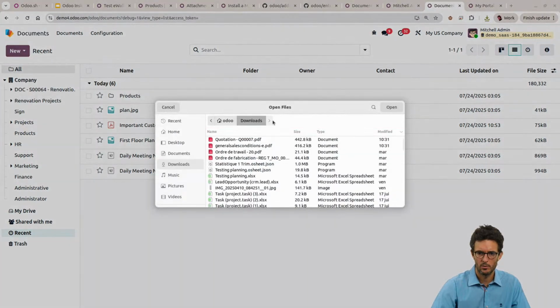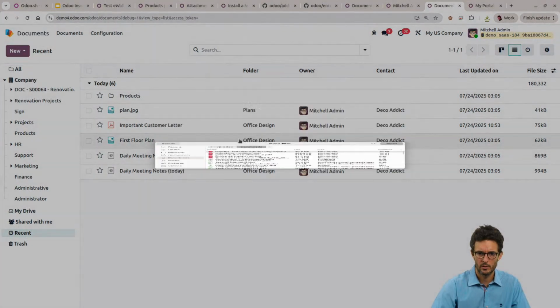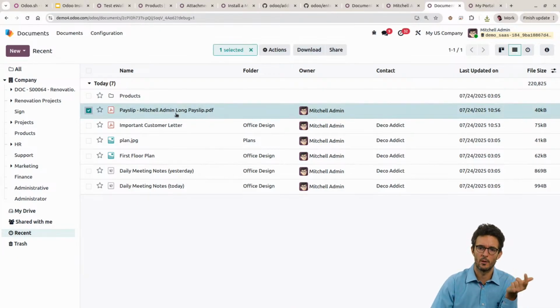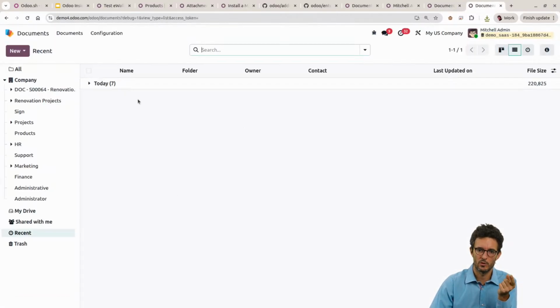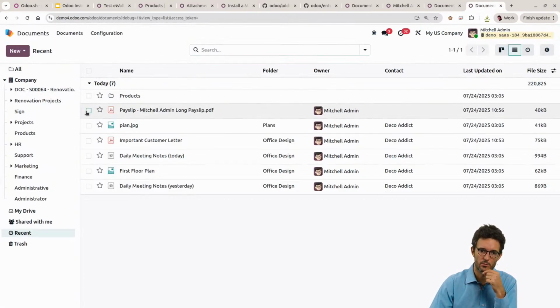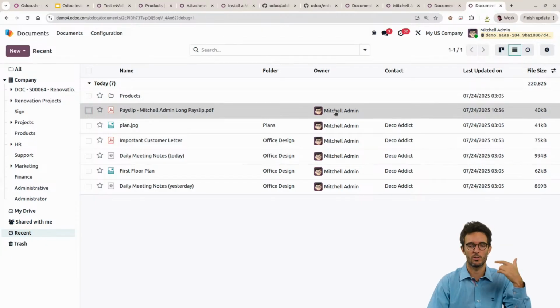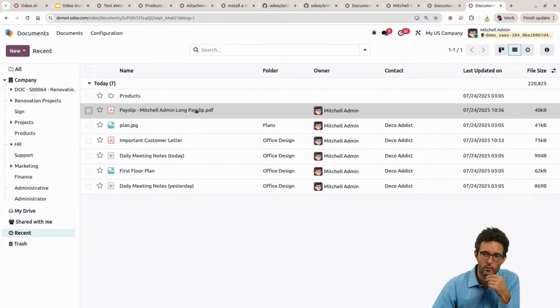So I'm going to make upload payroll Mitchell. There you would have it. So what you need to generate is a payslip linked to someone, so that they see it from their documents place. And of course, you need to manage the security of this, so that only owners can see their own payslip, or managers or HR people can see payslip of other people.